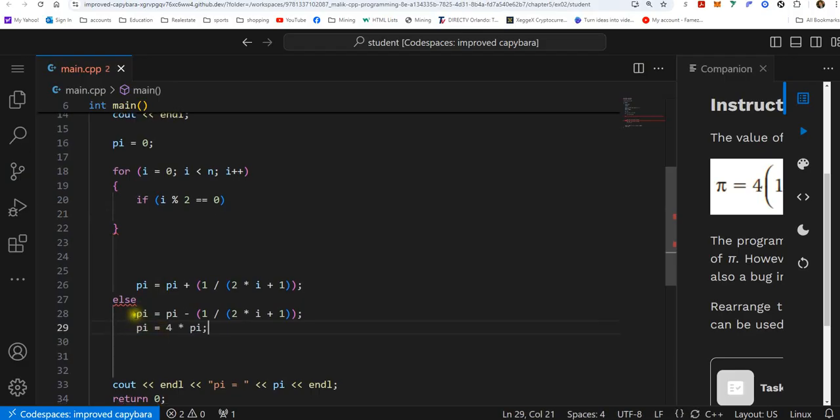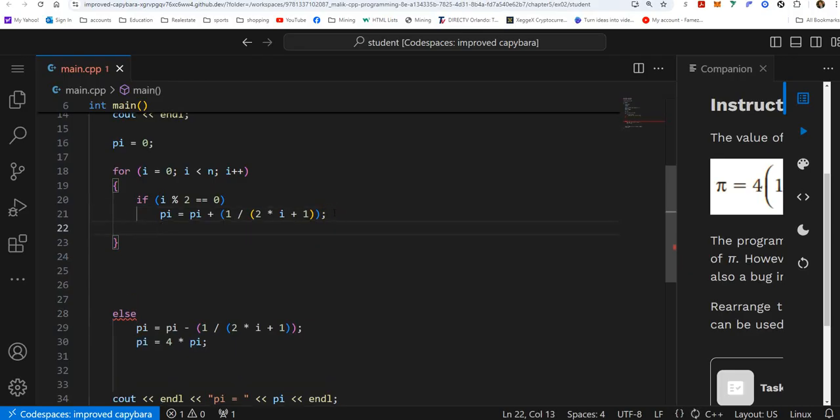Control V. But we do need, let's see, we're going to do plus 1 divided by 2 times i plus 1. Let's go ahead with this one. Control X. Let's do an indent from here. Control V. So that goes with that if. Let's find our else, because we need an else after this if. Go right here. So here's our else, and it's pi equals pi minus 1.0 divided by 2 times i plus 1.